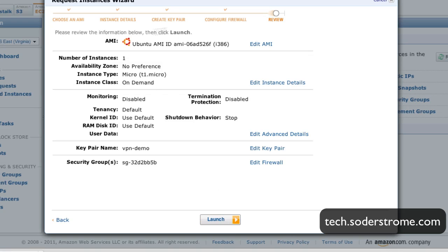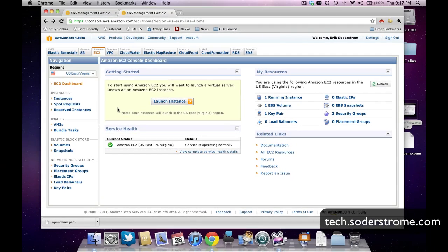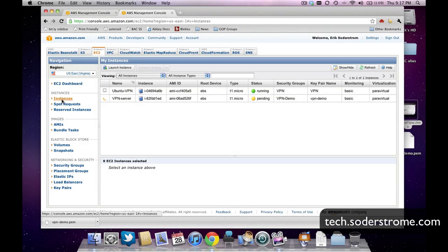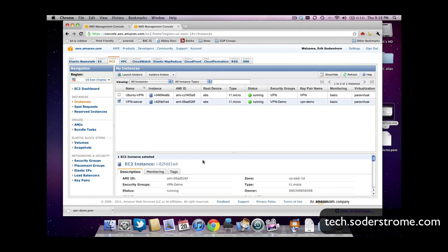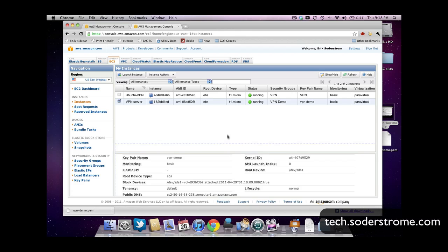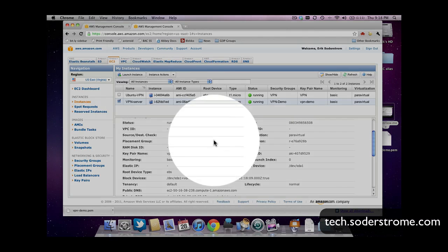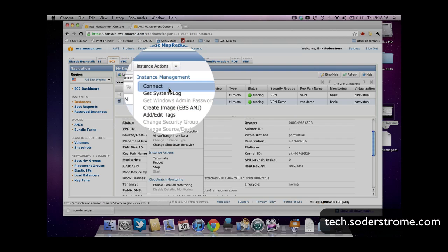Review your settings and then click Launch. There will be an information window that pops up. Just click Close, and then from the left sidebar, select Instances. You should see your new instance being created. Once the instance is finished loading, click the checkbox next to it and then select Instance Actions. From the menu, click Connect.